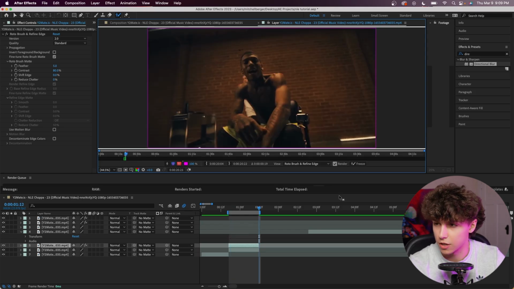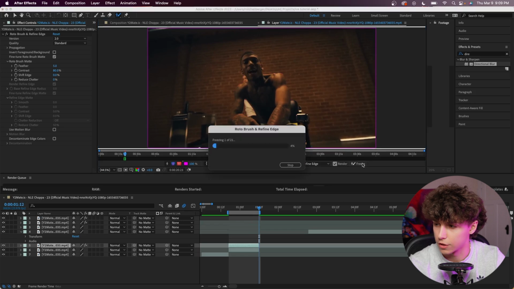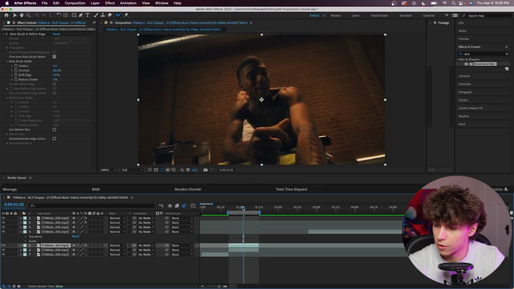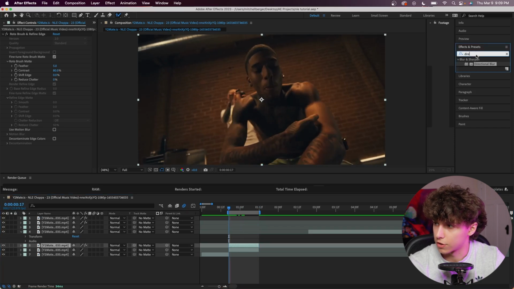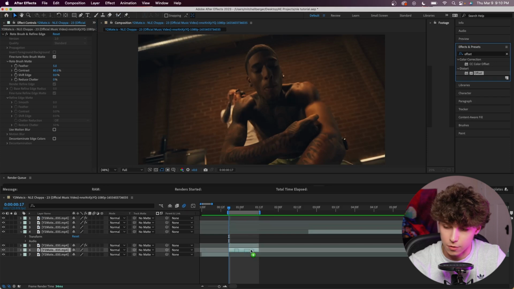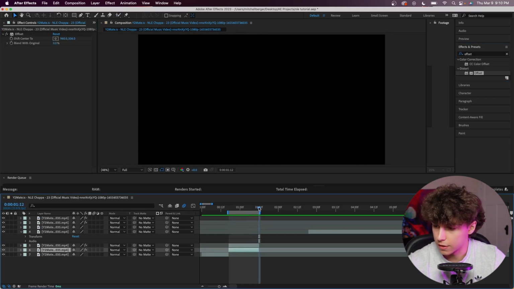So now that I've rotoscoped out the entire clip, I'm going to go ahead and click on freeze. Now with that frozen, I can go ahead and close out of this layer tab, and we have our rotobrush. So now we're just going to go ahead to our effects and presets and grab offset. Once you have offset, you can go ahead and drag that onto your bottom layer, not your rotoscope. So here we're just going to go to the end of the clip and go ahead and keyframe that offset shift center 2 right here.